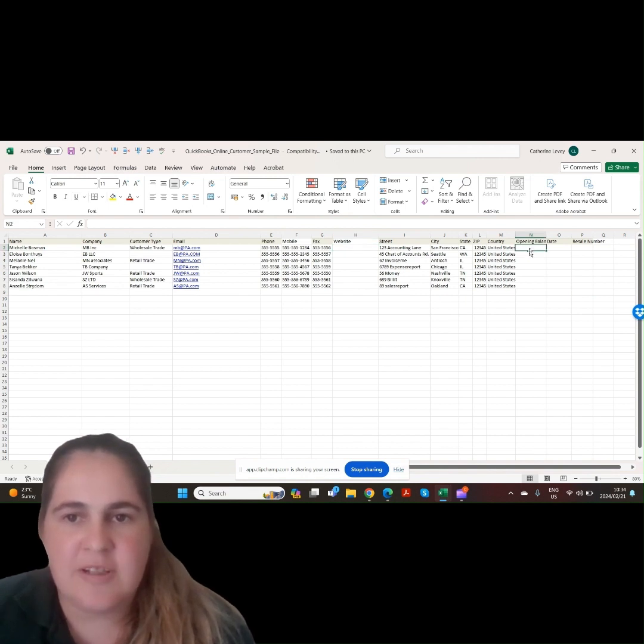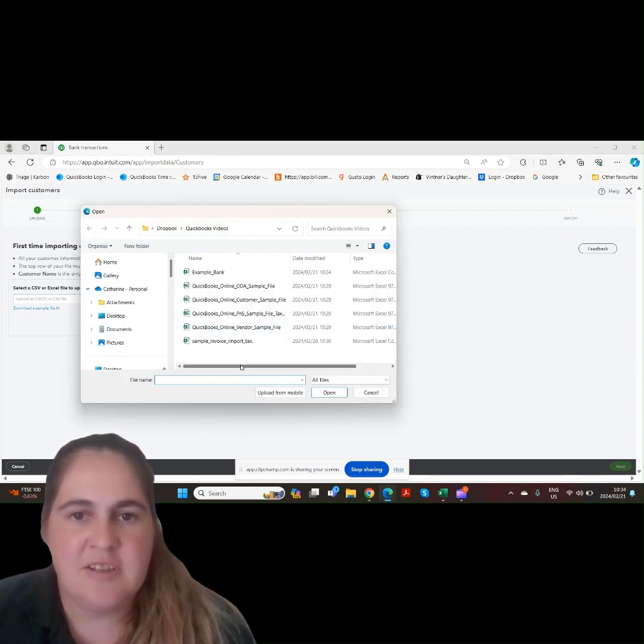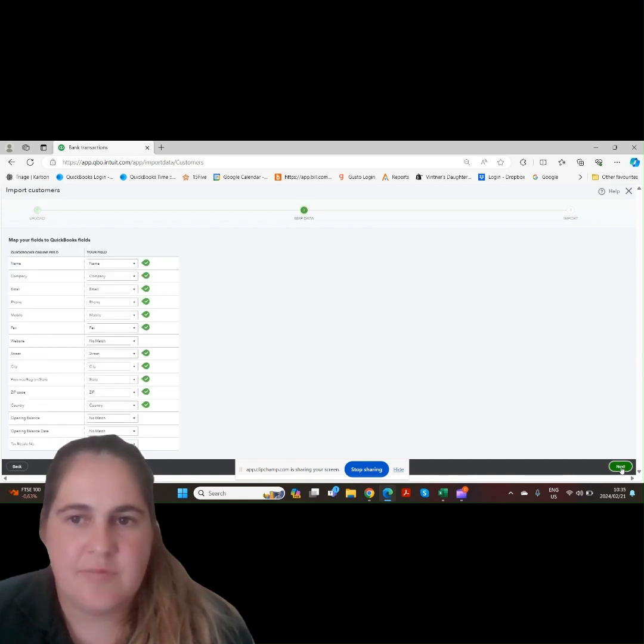You can also add an opening balance in this column if you're not just starting out your company, as well as the date of the opening balance. Once you have your Excel, find it on your computer to upload into QuickBooks. You can also use a Google Sheet, where then you'll use this block to upload. Click Next. It now shows you which columns it's pulling from the Excel, and you need to make sure that the columns match what QuickBooks is saying.